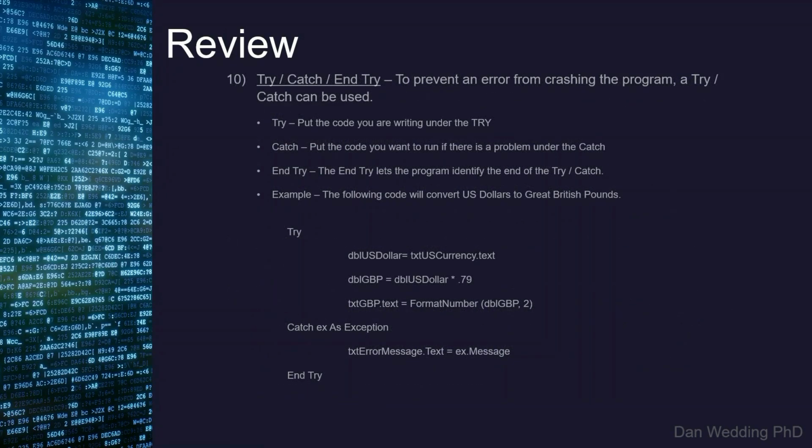To prevent an error from crashing the program, a try-catch can be used. Put the code you are writing under the try. Put the code you want to run if there is a problem under the catch, and the end try lets the program identify the end of the try-catch.